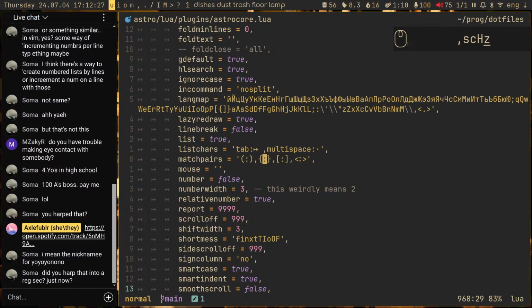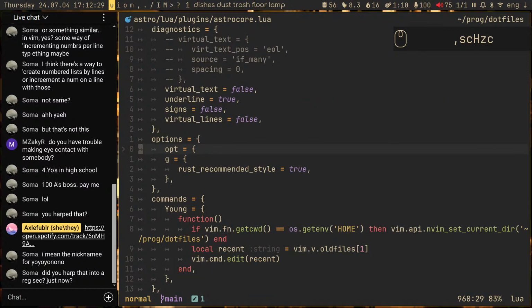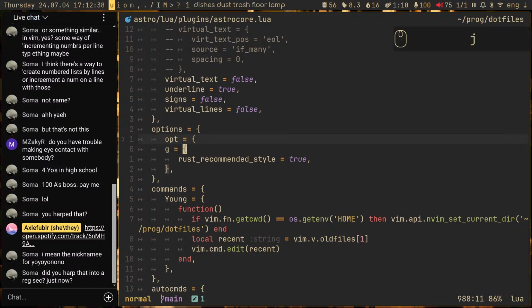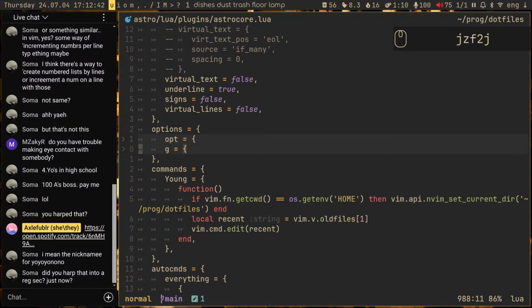I just did folding, and I created a manual folding section using ZF. ZF is an operator, and you can do ZF to J, for example, and I just created a new folding section. First of all, if you're on your own NeoVim config, your folding sections probably don't look like this.